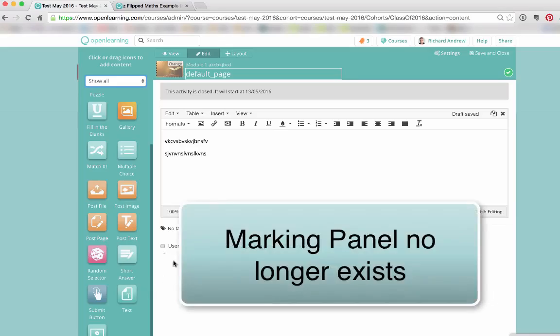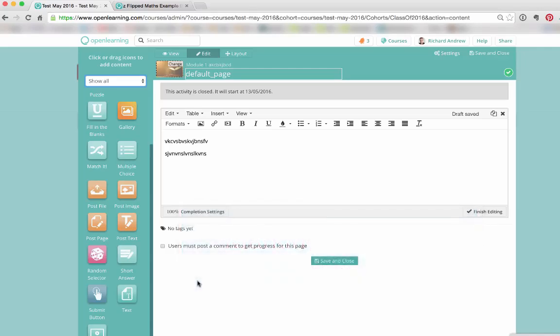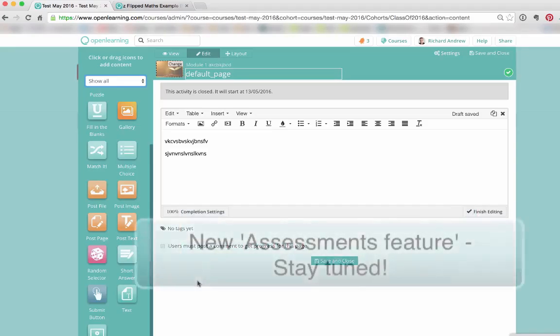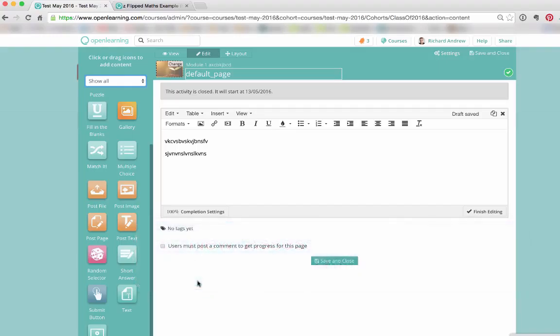So there are ways in which you can get students to post comments, but the students don't actually see those comments. It's only viewable for the teachers. And I have been told that Open Learning is working on a new assessments feature, which will be live soon. Soon as in May 2016, so soon after that. And that's designed for teachers who need to mark and grade submissions or assignments. So that's all coming. So I think that's it for this video.